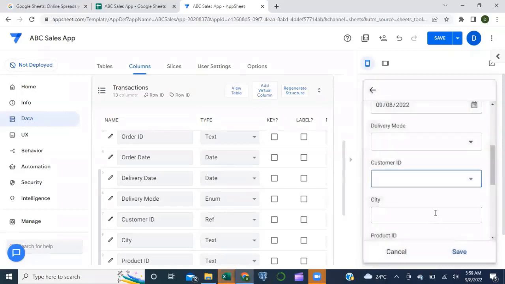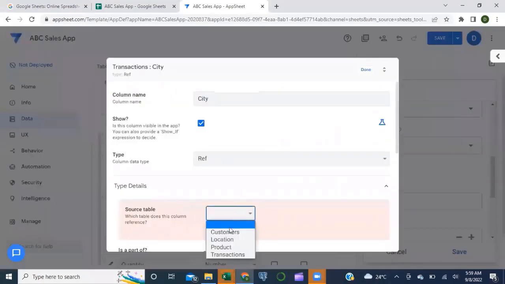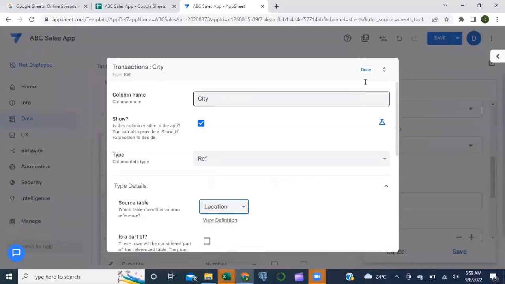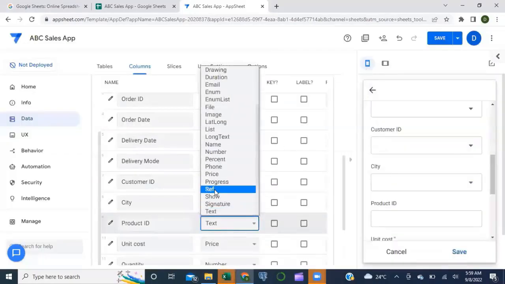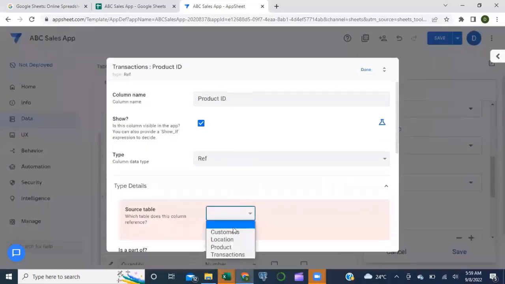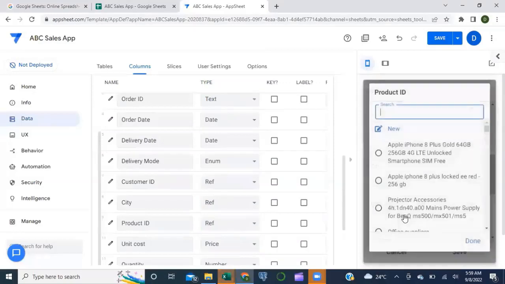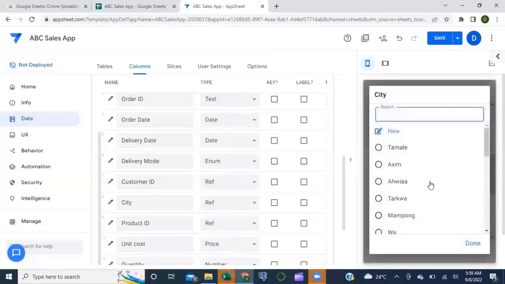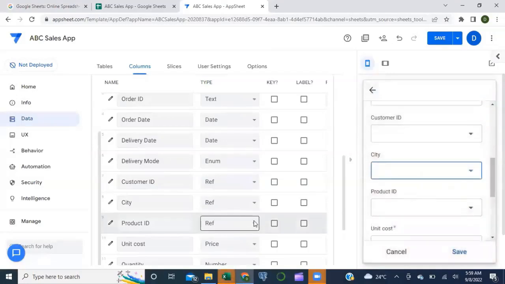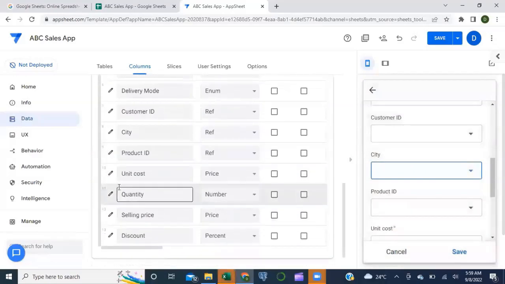So we're going to do the same thing for city. So ref to the city table or location table, done. Product, ref to the product table, done. Okay, so we have this as a product, and we have this as a city. Fantastic.